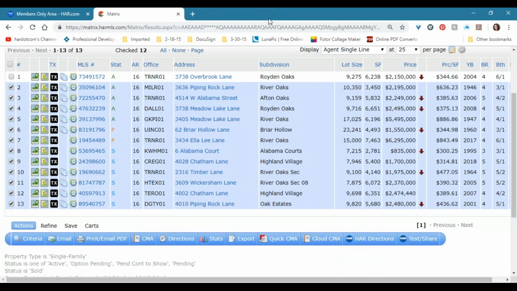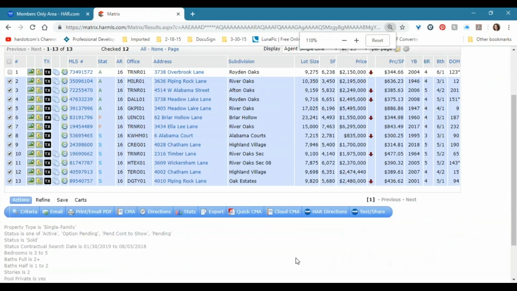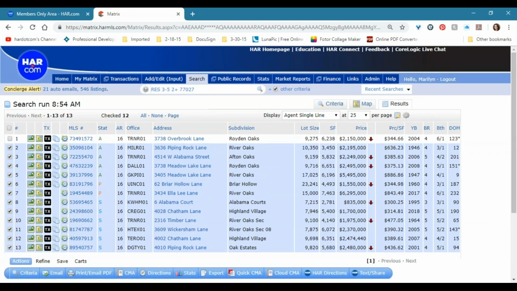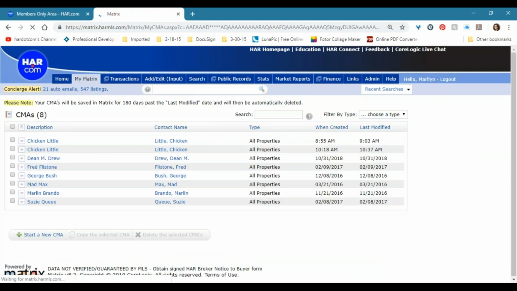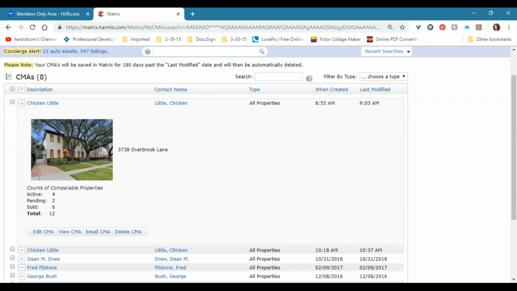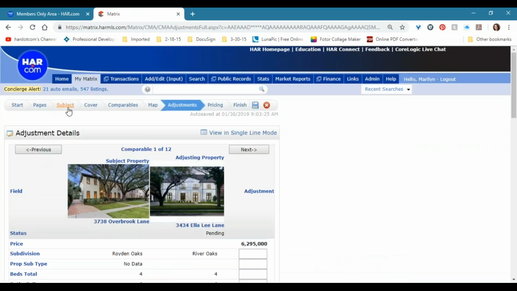All right, so that brings us to the end of the overview of the products. Again, in Matrix, my Matrix CMAs are saved here. So you can open those, view them, print them. If you click the little drop down to the left of the name, you can see you can edit it, view it, email it, delete it. So all those things that we did while in the wizard, you can pick right back up. If you edit the CMA, just go right back in through those steps.